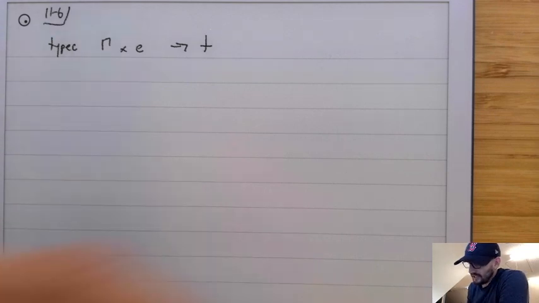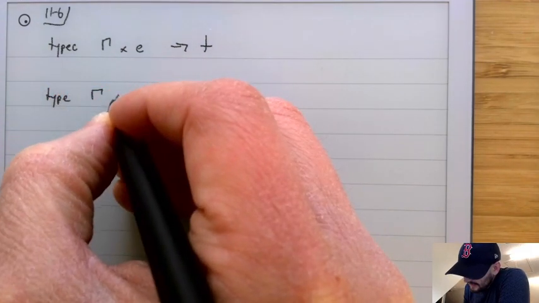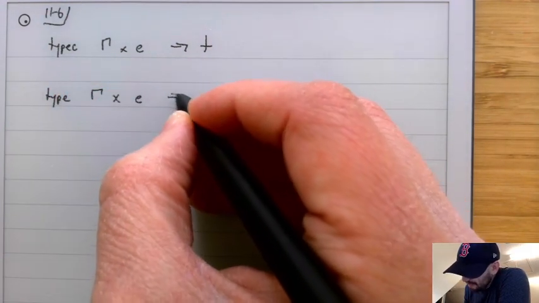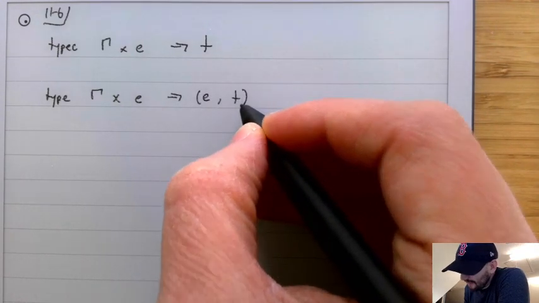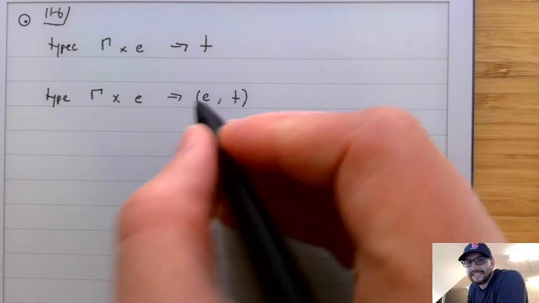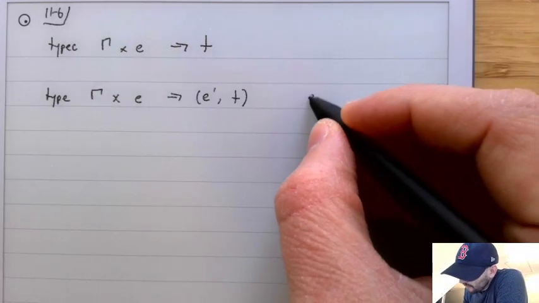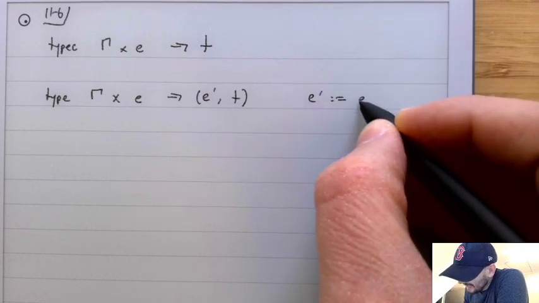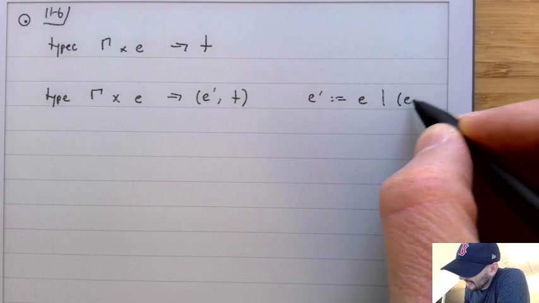So one strategy is to change our type checker so that it returns a pair of E and its type. Now this E, however, is an E that's been modified, that we'll call E prime, where E prime is the same as E, except that there's a new case that says E has type T.